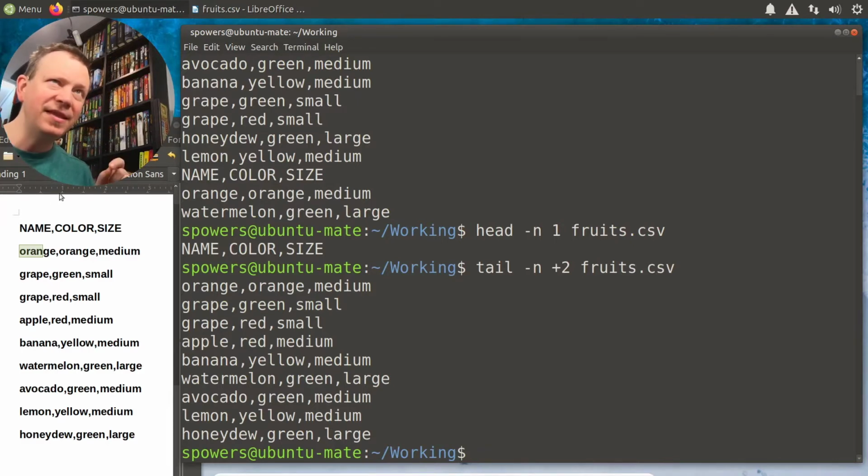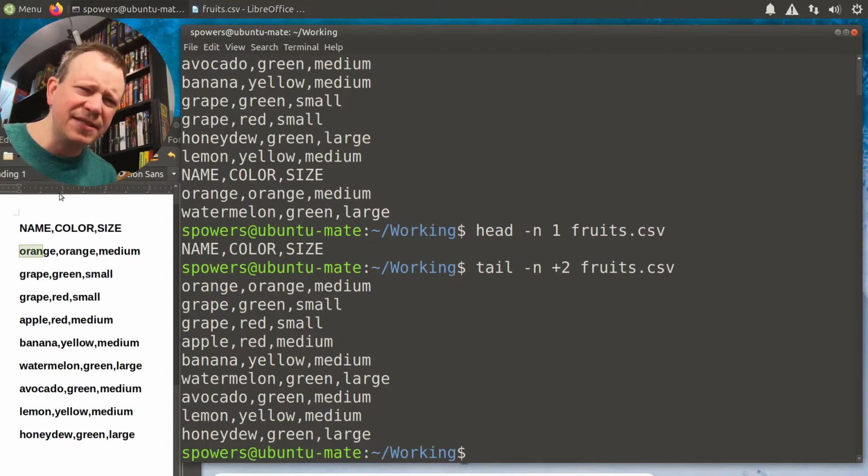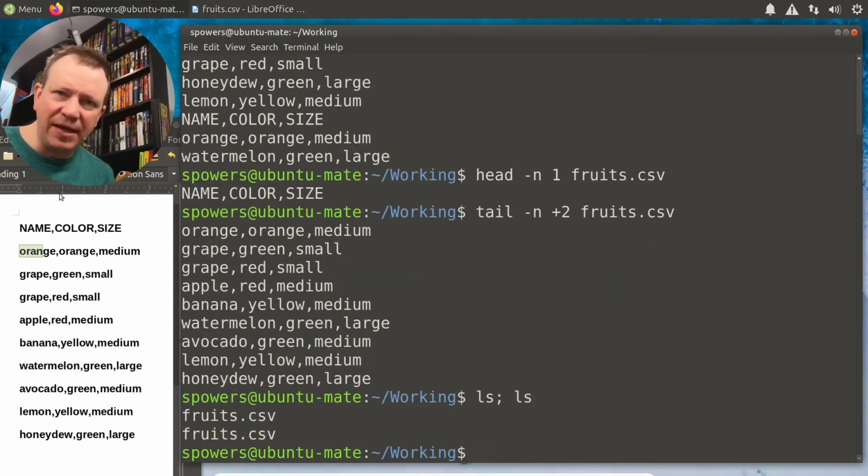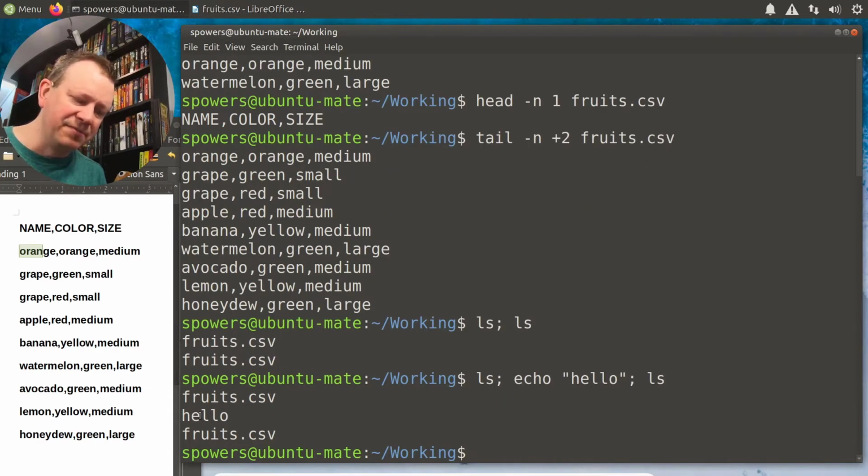Okay, so if we put these together, first of all, this is just not part of this thing, but if you use the semicolon, you can put 2 commands on one line. So if we were to do ls and then a semicolon and then ls, it'll just do it twice. Okay, it just did ls, and then when that was finished, it did the next command, ls. You can just string a bunch of things together doing that. So we could say ls; echo hello; ls. And so it did fruits, hello, fruits. So you can string things together like that.